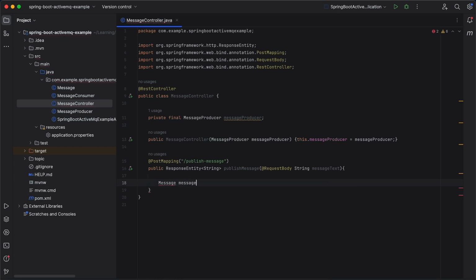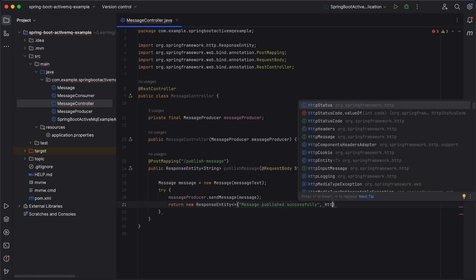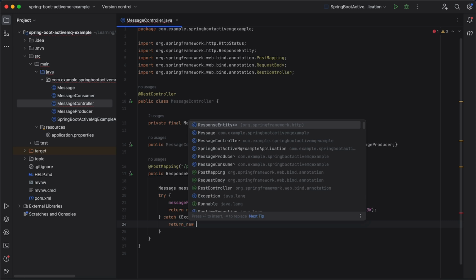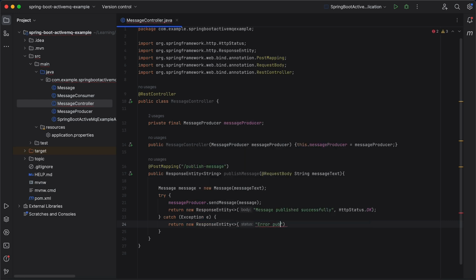We need to create a new message object using the provided message text. And then we invoke the sendMessage method of the message producer to send a message to the JMS destination. This method returns a response entity of type string, indicating the result of the operation. If successful, it returns a response with message published successfully and HTTP status OK. If an exception occurs, it returns an error response with details and HTTP status internal server error.